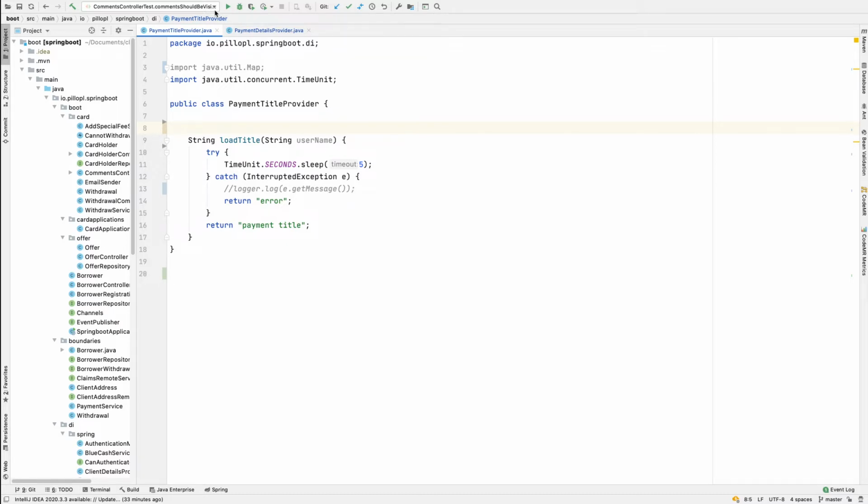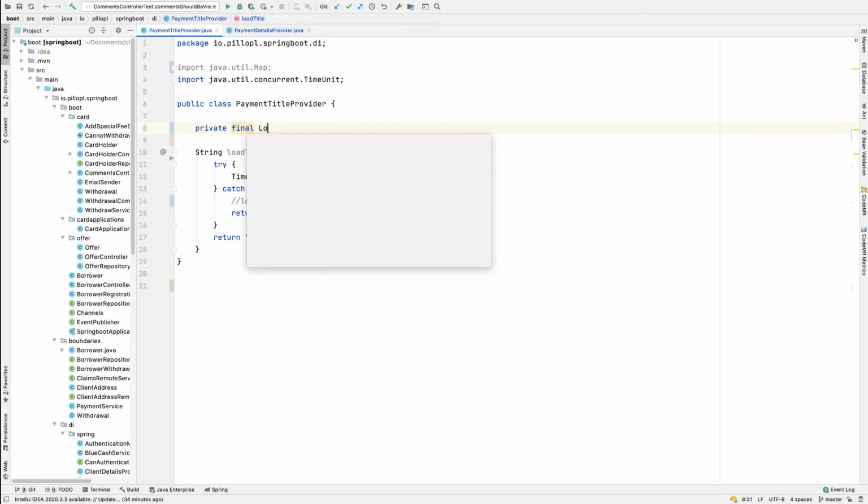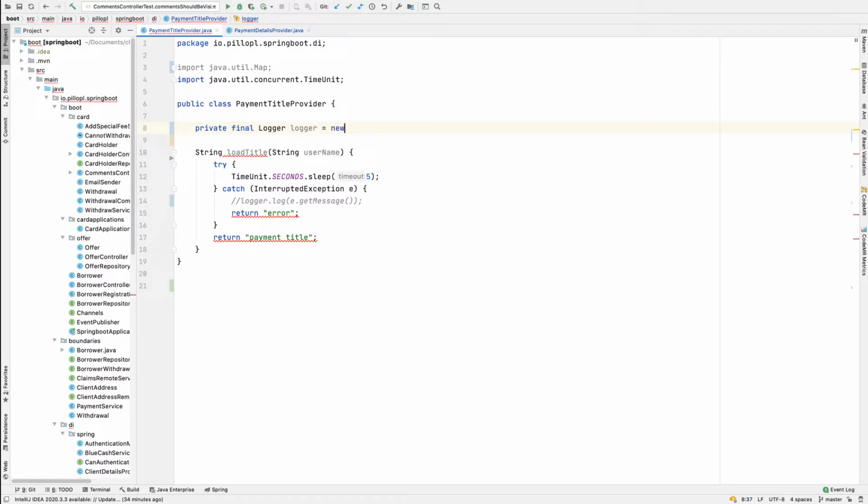How are we going to log things? Well, we need a dependency on a different component, that component being a logger, right? So one way of providing this dependency would be to make it a private field of our PaymentTitleProvider. That would look as follows: private final Logger. Let's call it logger, and it should be, for instance, new ConsoleLogger. Why not? All right, so far so good. And now we are able to uncomment this line and actually log our error message to the console. Makes sense so far, right?